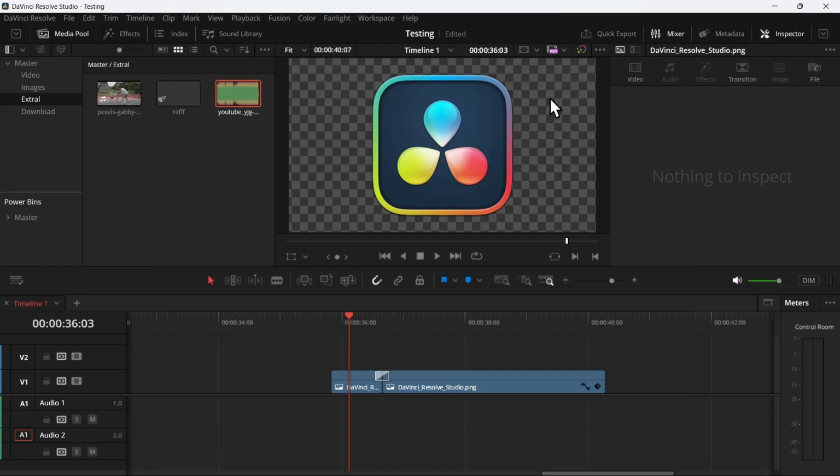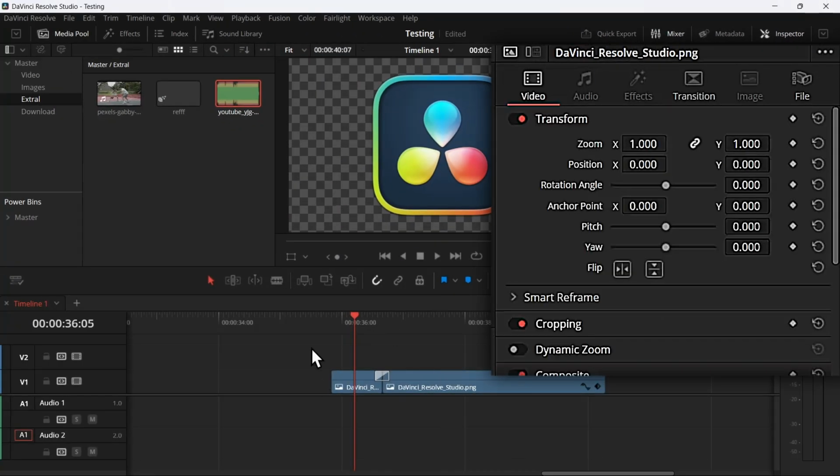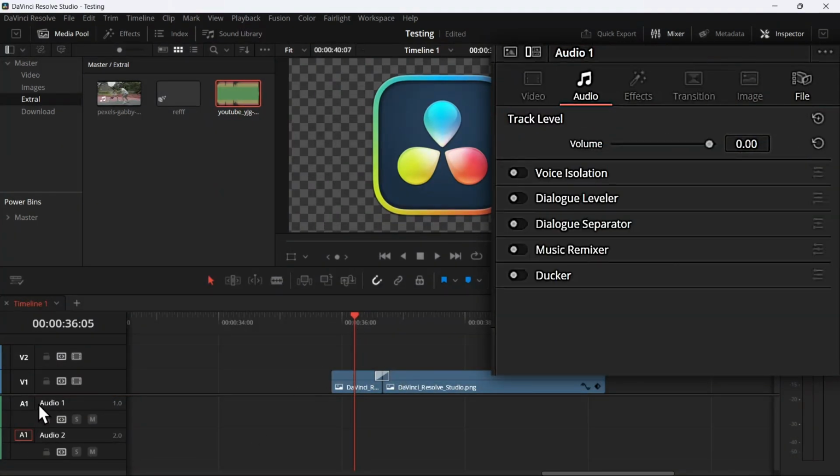Another thing you might have not noticed is these two buttons. The first one is clip, which will show all the properties of the clip in the timeline, and the second one is audio track. If you click on it, it will select the first audio track. By the way, you can also select the audio track by clicking on here.